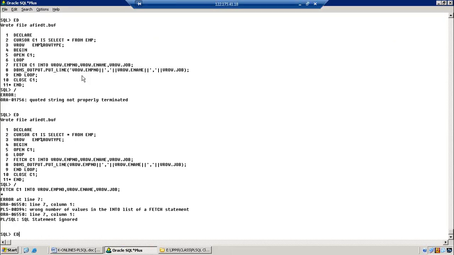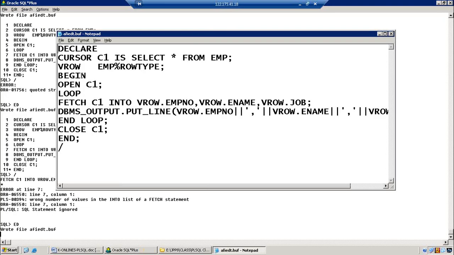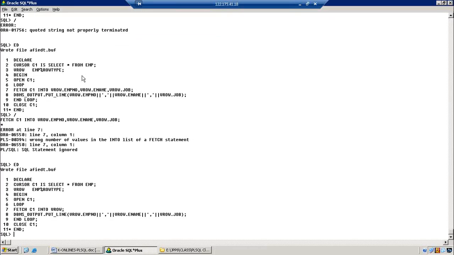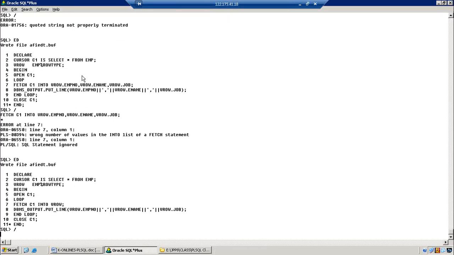Wrong number of values. Okay, not a problem. Actually here we retrieve all columns from the EMP table, but we can specify only a few columns. We just remove that and specify them. Entire data will be moved into the record. If you retrieve particular columns, then we can specify them there.